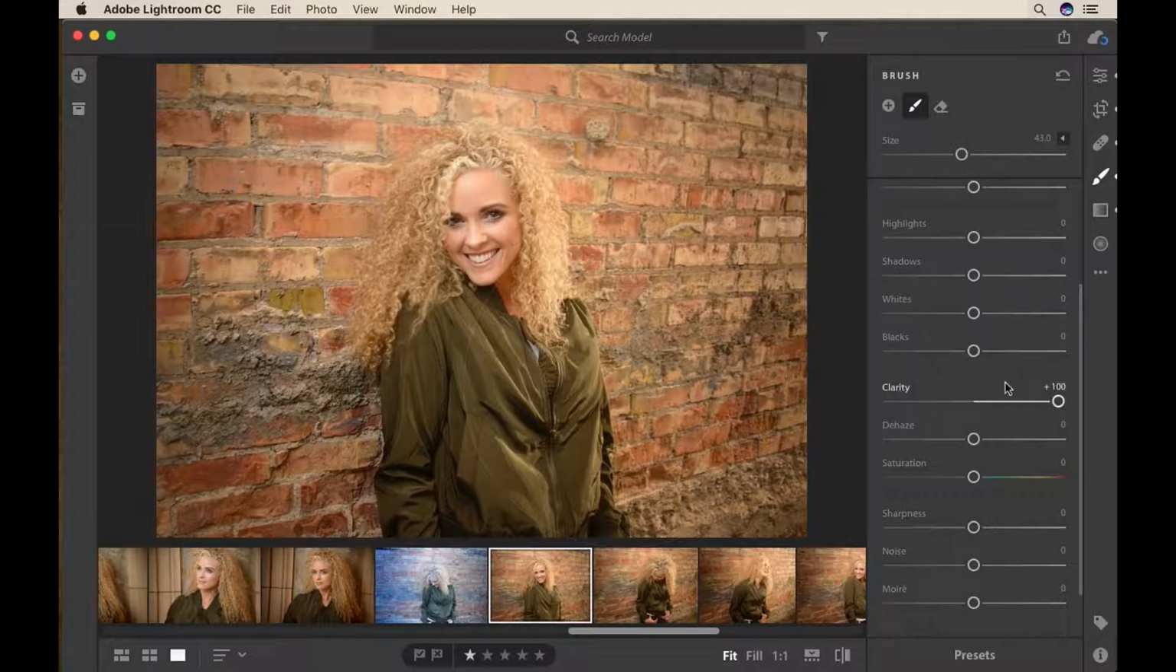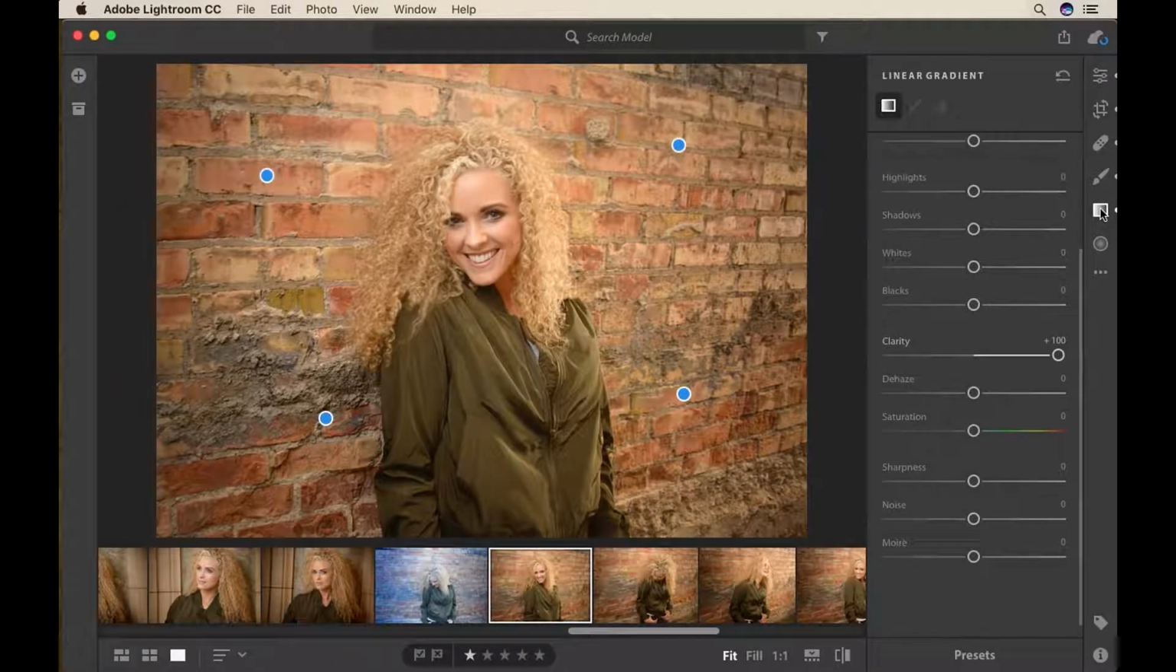If I want to get rid of maybe over top of her outfit, I can hold Option. Notice the plus turns to a minus, but I can also switch brushes up there. Notice how it switches for me. And I can then just paint over top of that. So anyway, the brush tool, the gradient, these are linear gradients.